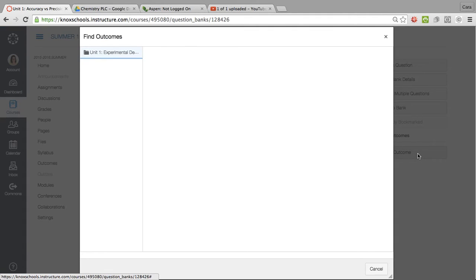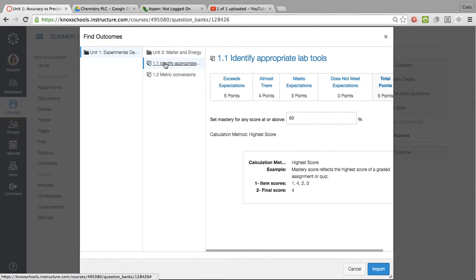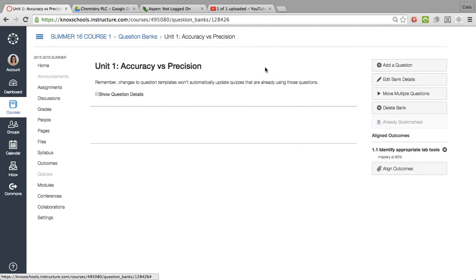We're going to choose align outcome. And I don't think I made too many earlier, so I still need to fix that. We're going to just choose this first one, and we'll hit import. We're going to hit OK. And now every single question that is within this question bank is going to be aligned to this outcome.